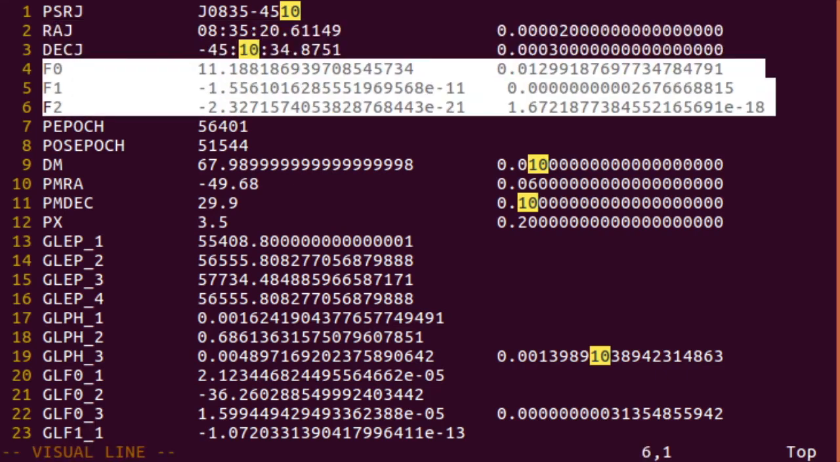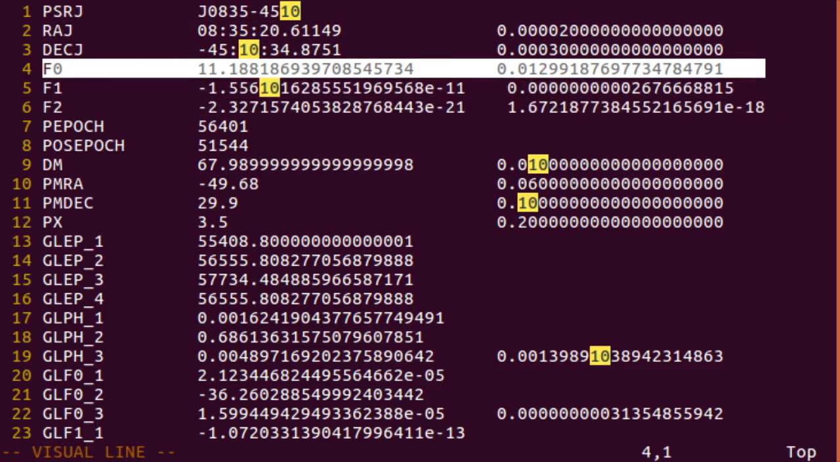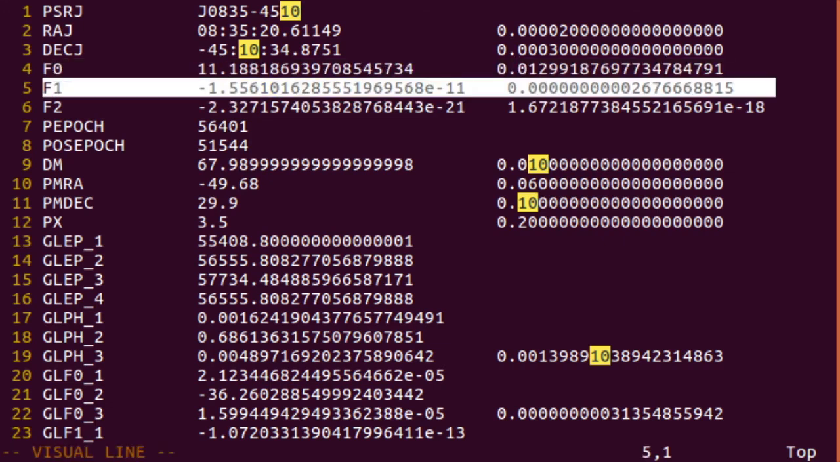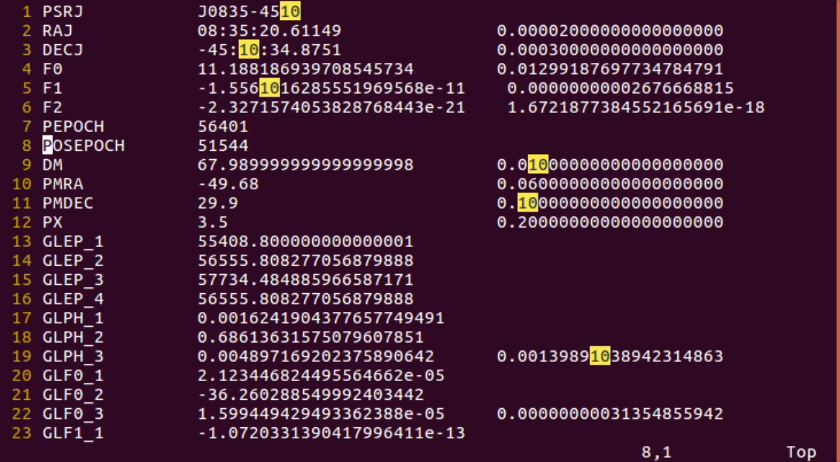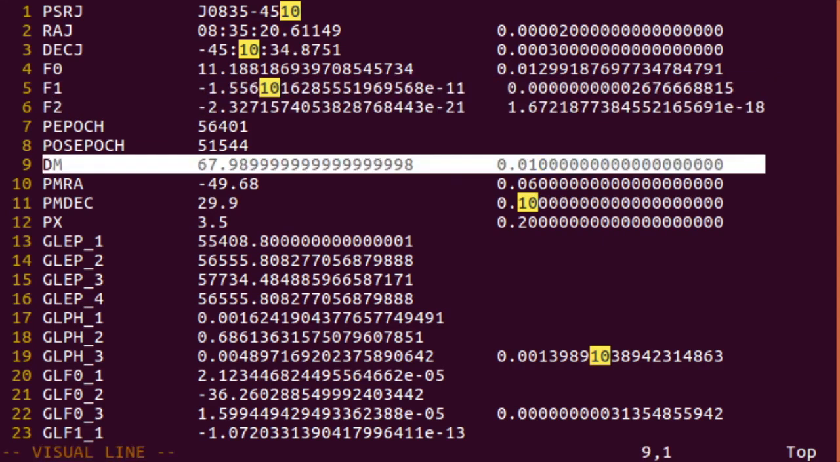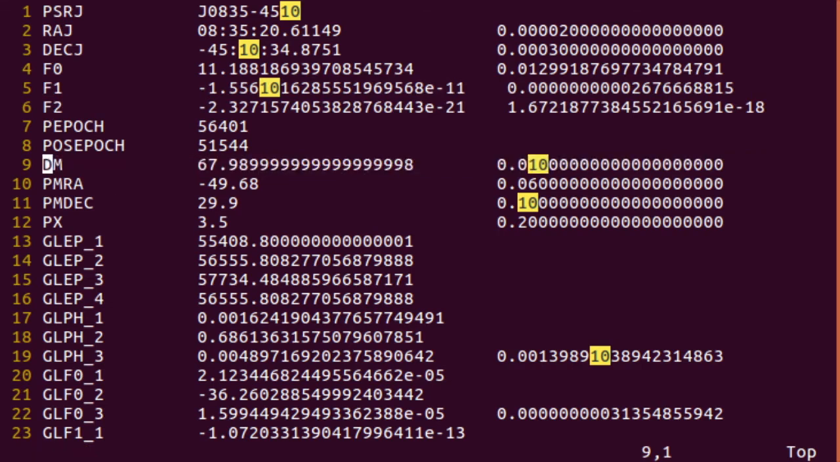These parameters here, f0, f1, and f2, describe the actual spin frequency and its first and second time derivative. So Vela spins 11.188 times per second, or hertz, and then these tell you how quickly its rate of spin is changing. Some of these other things we won't worry about as much. This tells you roughly how many electrons are between us and the pulsar. That's relevant at radio wavelengths.